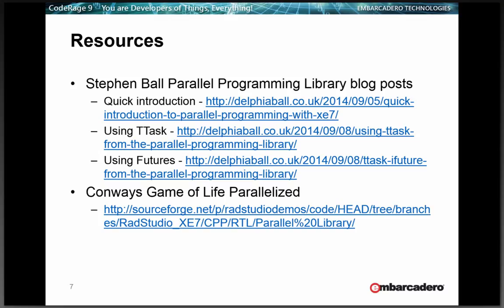The Conway's Game of Life is parallelized. That's in the RAD Studio SourceForge repository, and it's shipped with the product. So you can go out to SourceForge, just search RAD Studio SourceForge demos. You'll get to that SourceForge area. Go to the branch RAD Studio XE7 CPP, and you can find the parallel library Conway's Life example.